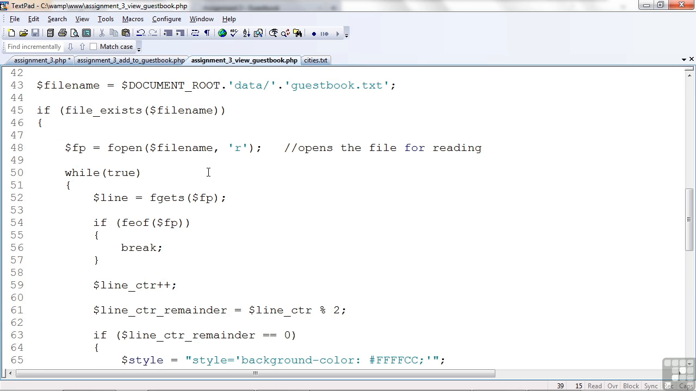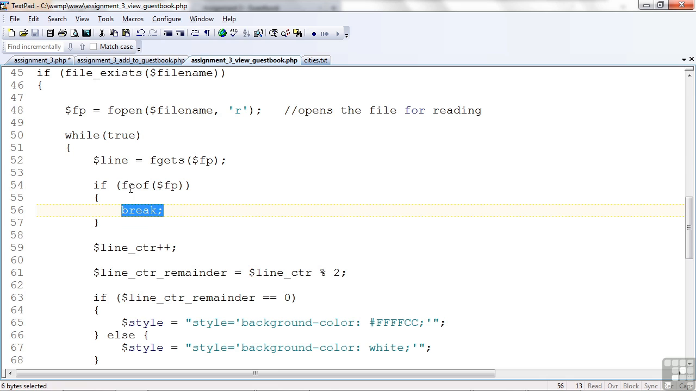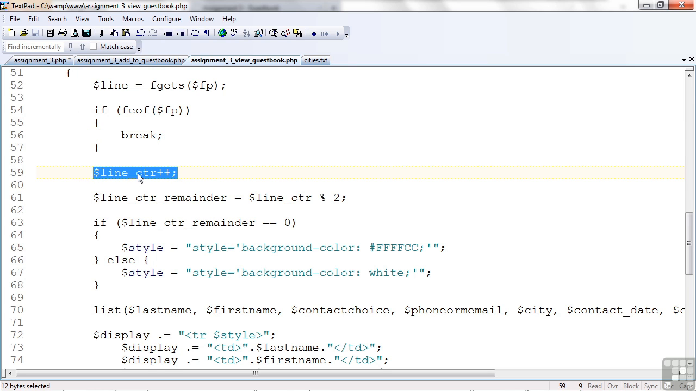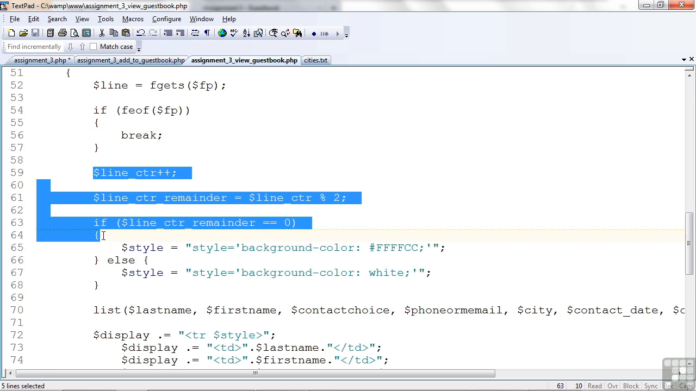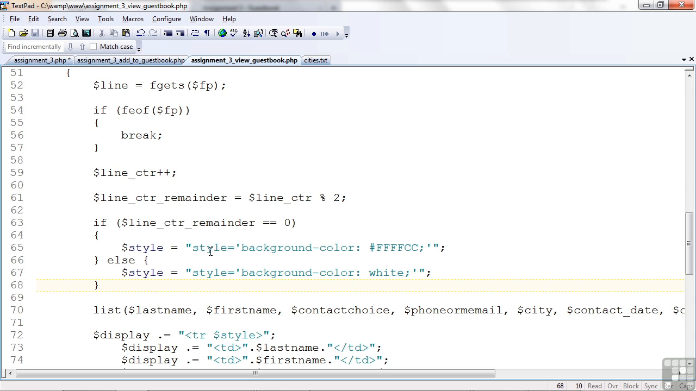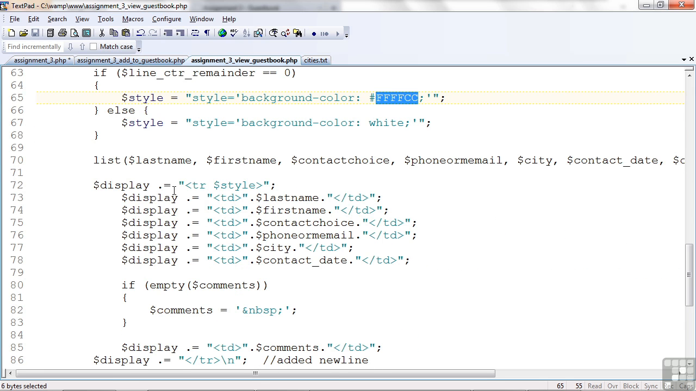Let's go back, open for read, and again, we get a line. We know there's a file because we're in the area that says the file exists. So we read it. If we get to the end of the file, we break out of there and we're done. Bump up the line counter. This line counter is used for this little routine that we use to change the style and the background color, to alternate it.